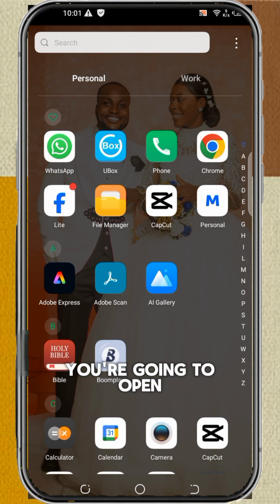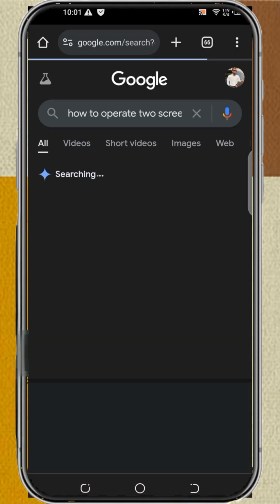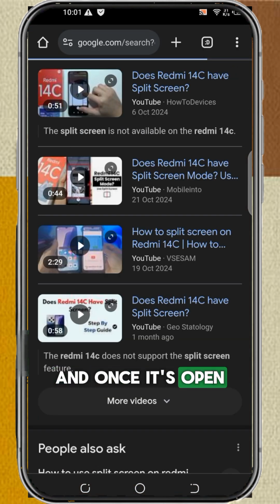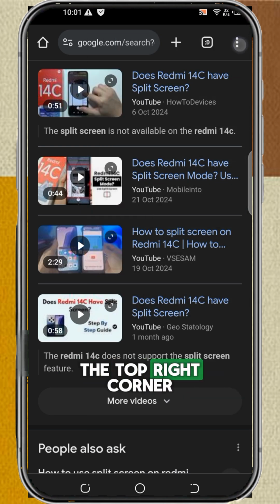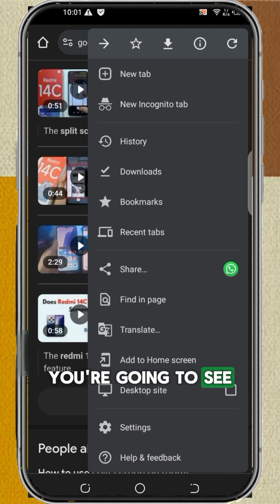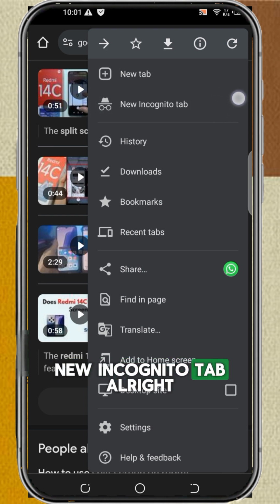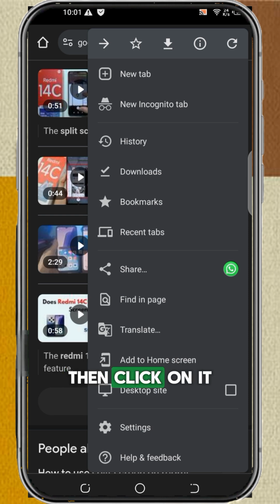First of all, you're going to open your browser, your Google Chrome. Once it's open, just click on the three dots at the top right corner. Once you click on it, you're going to see new incognito tab. Then click on it.